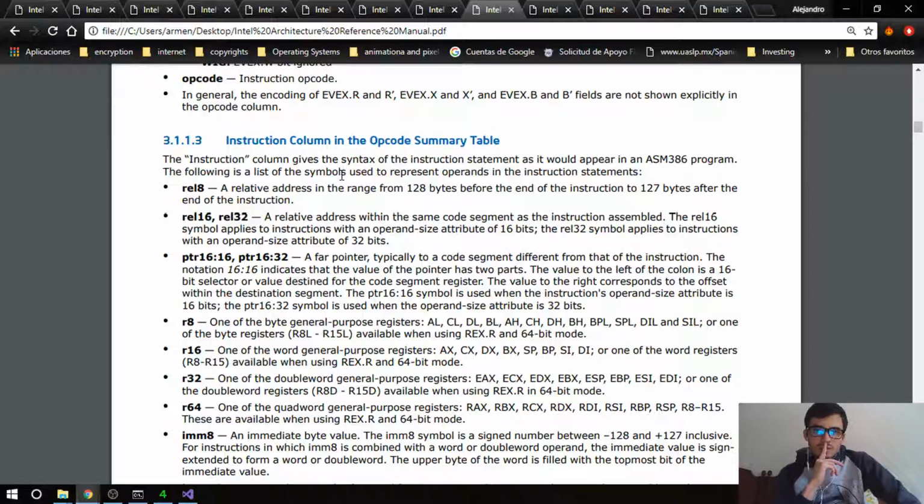But is it relative to the end of the instruction as well? Or what? Because we have, within the same, I mean, we know it's within the same code segment, so it's a near pointer. Let's say it can be a near pointer, or let's call it a near offset.